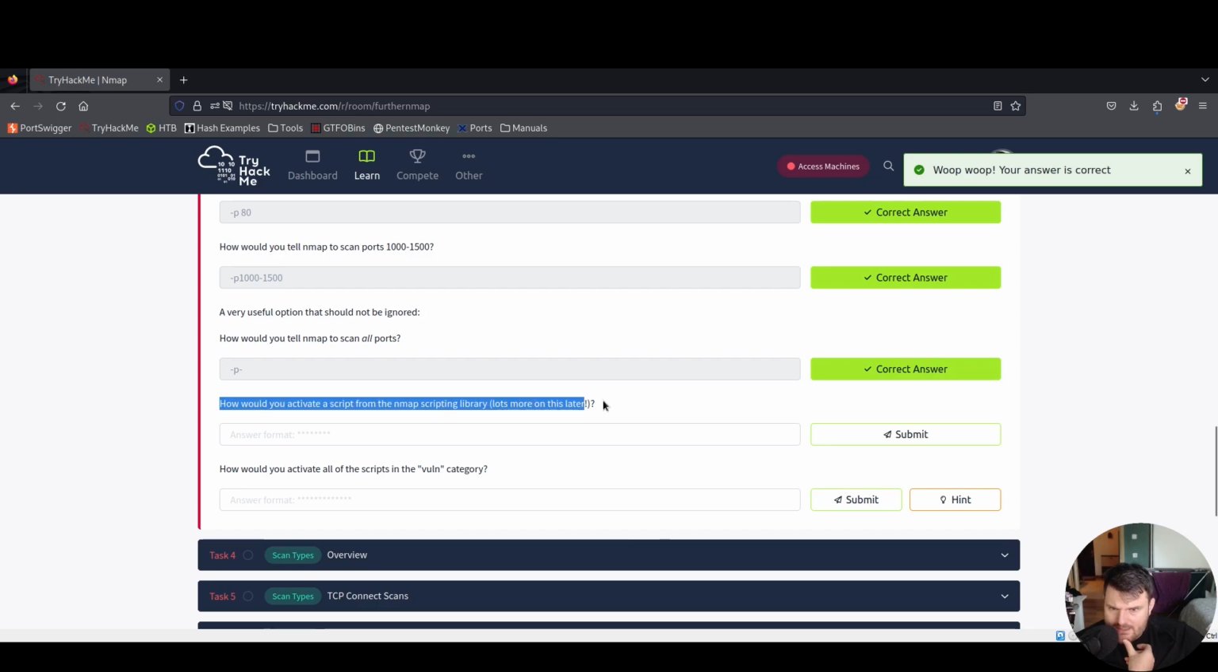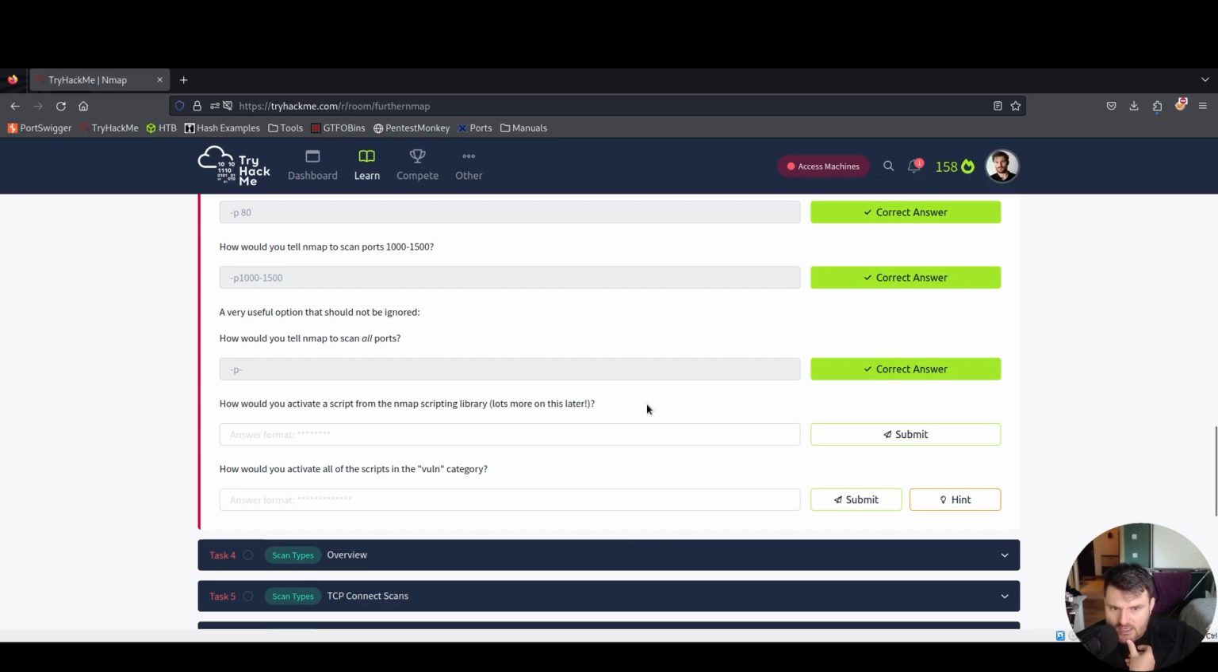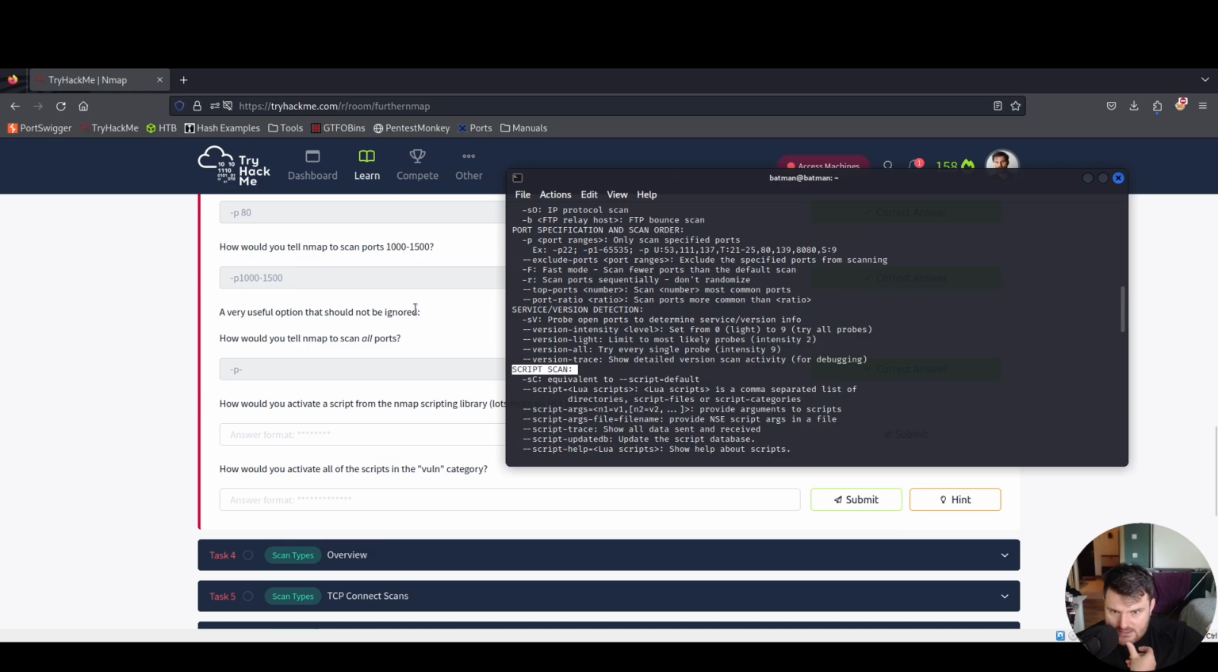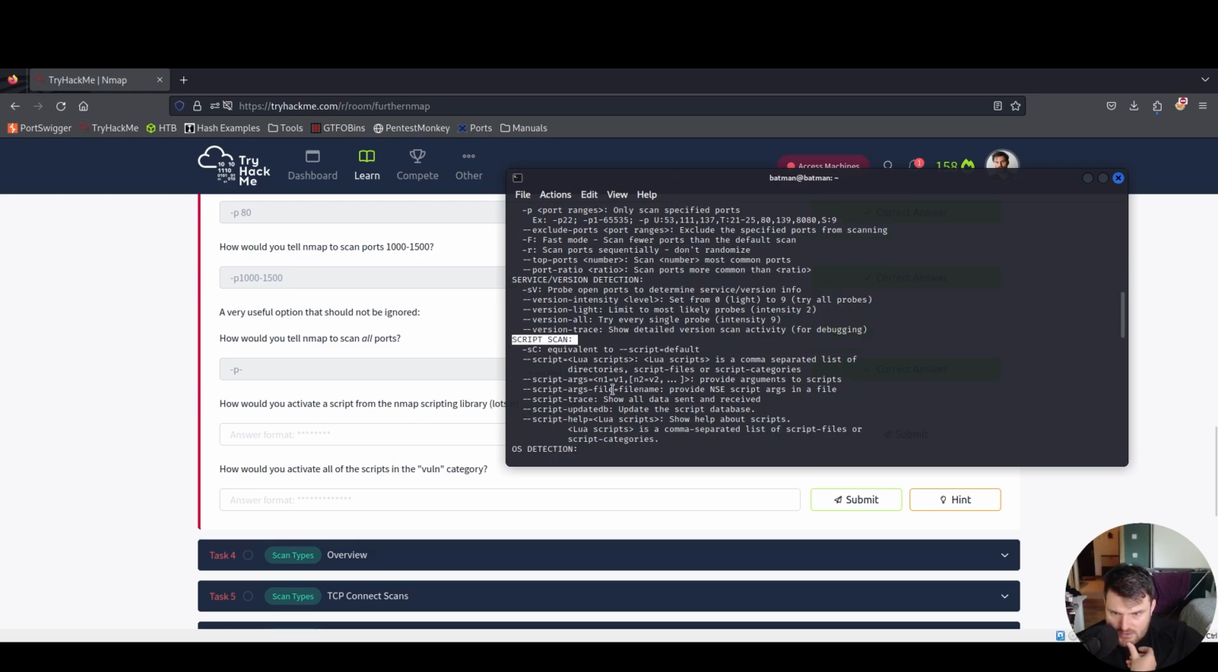How would you activate a script from the Nmap scripting library? Lots more on this later. All right, let's go to script scan. And here it's asked, how would we activate, right? We just use --script.